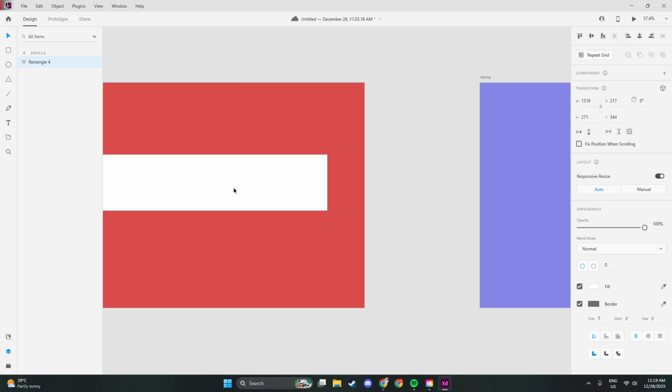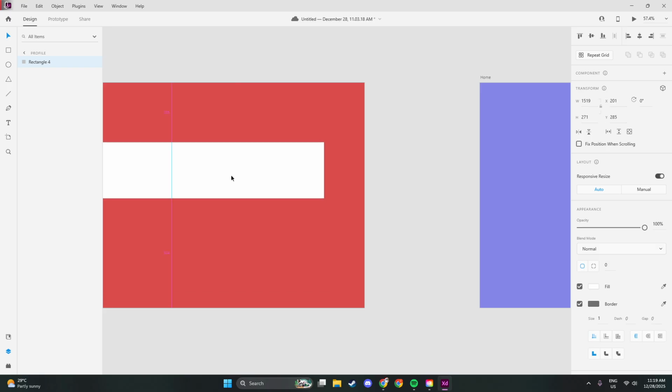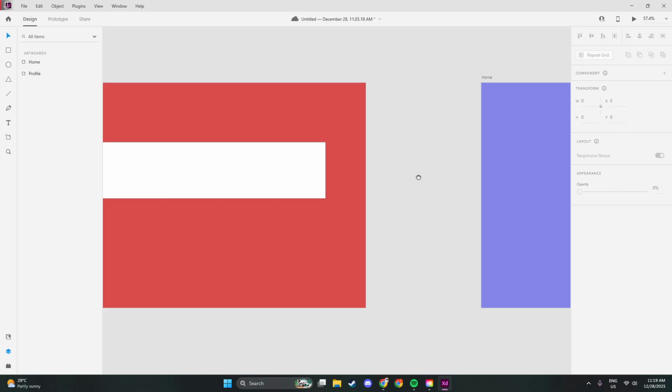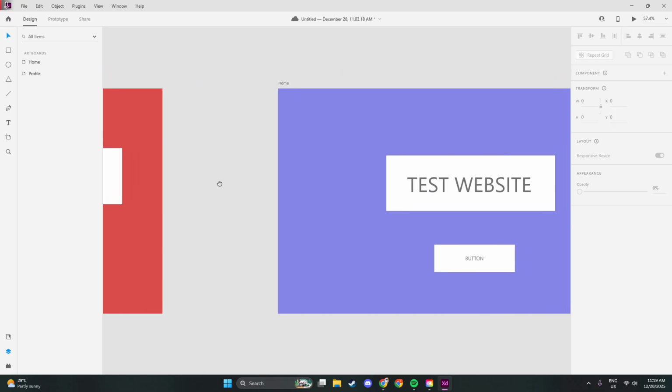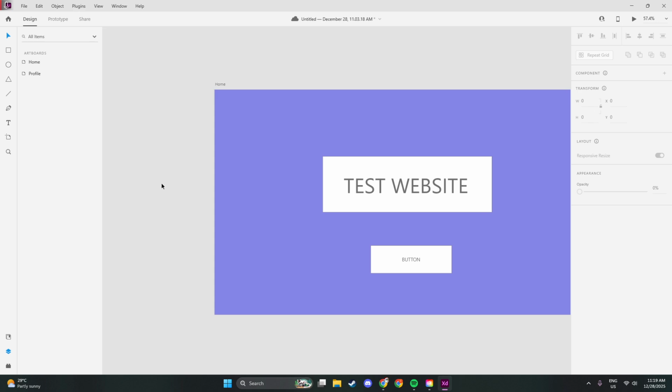Auto-Animate compares matching layers between artboards, so try to keep layer names and structure consistent. Duplicating the artboard first helps because everything starts out identical, and you only change what needs to move or transform.